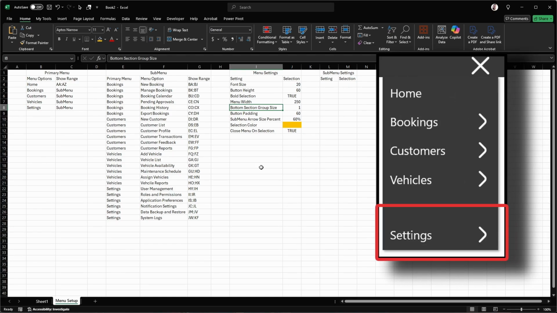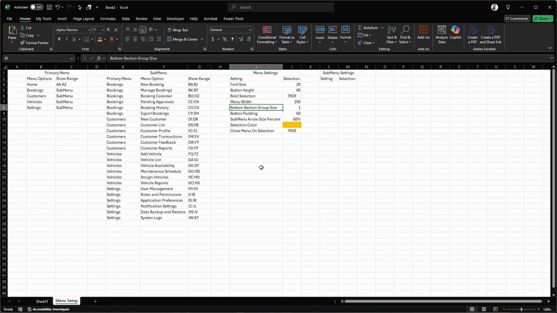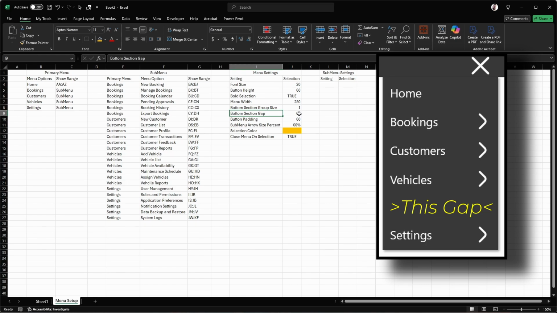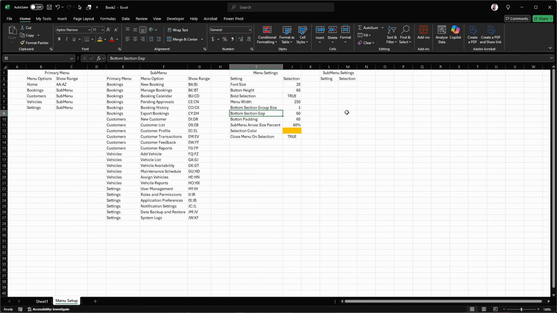Maybe you want to just separate off the settings, or maybe settings and users or something like that. This allows you to just keep your application items together and your administration or setup items in another section. Then we have our bottom section gap. This is going to be the space between the last item in our menu and the top of the first item in our bottom section.